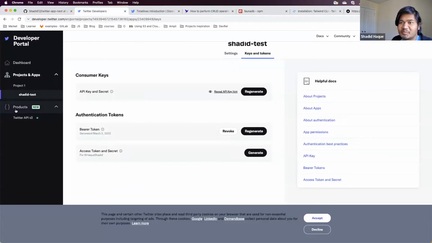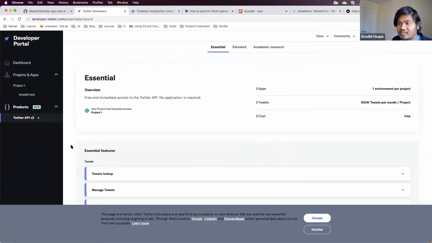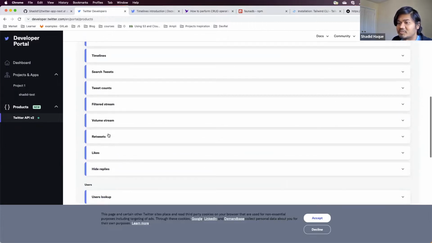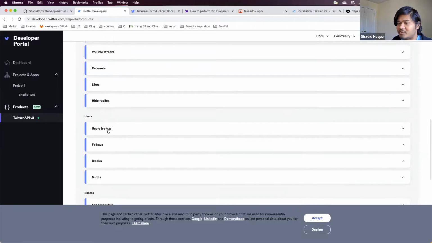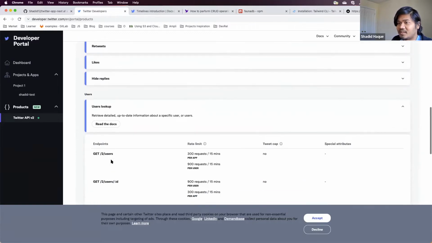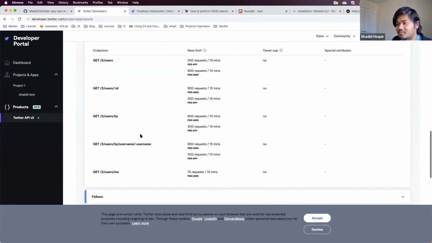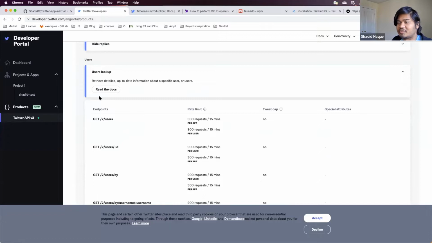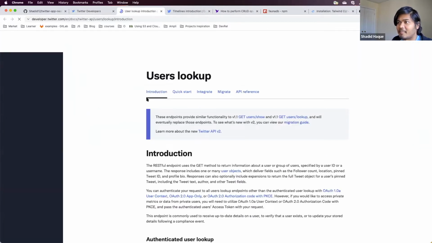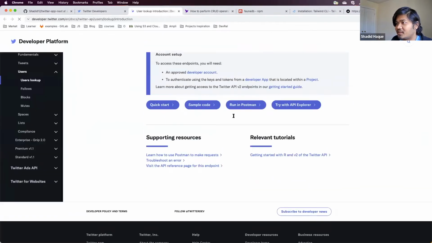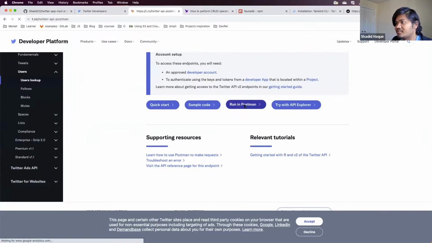Here in the products, you can go into Twitter API. Click here, and you will see all the APIs that you can use. We're going to be using two Twitter endpoints, and one of them is user. We're going to take a look at user by username. Here's a quick trick that you can use. You can just go read the documentation, and once you're in the documentation, let me close that one up. You can just say, hey, run this on Postman.